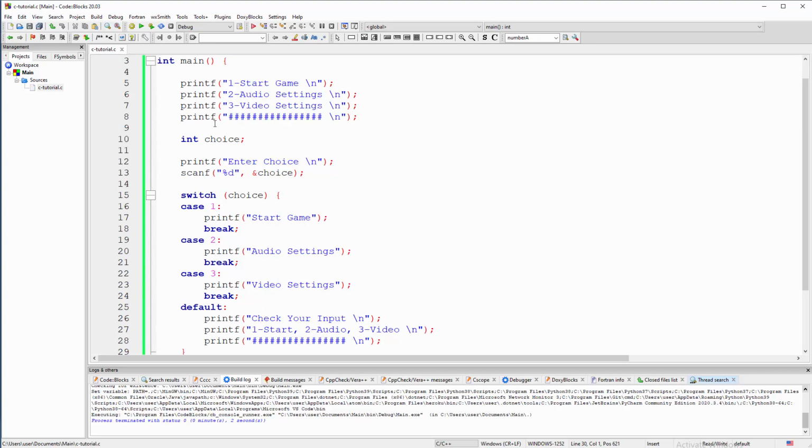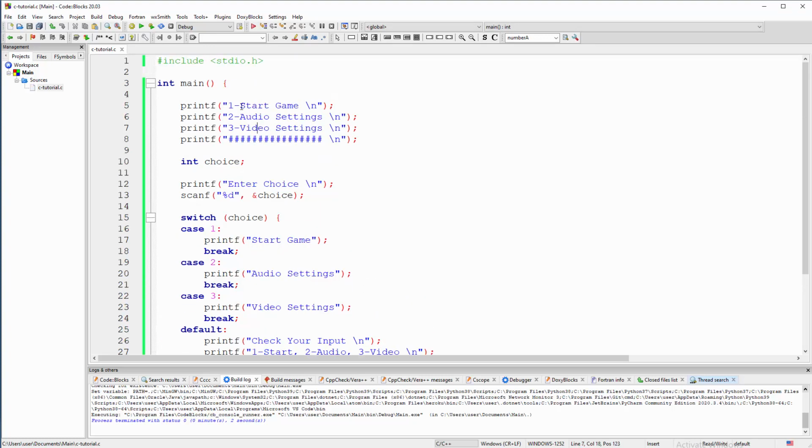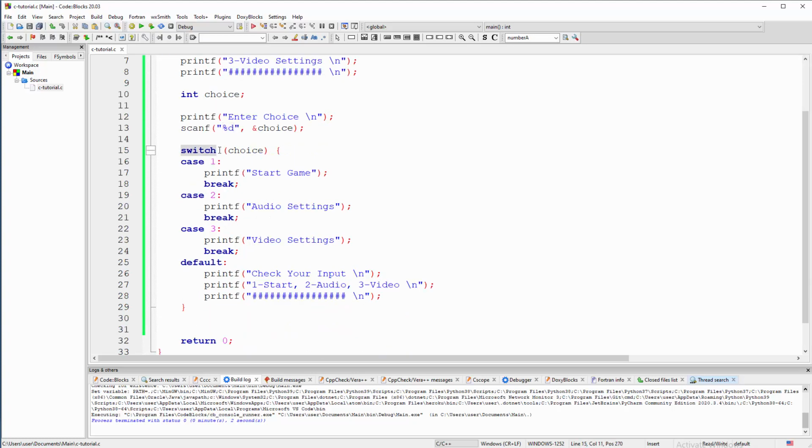Right, so let me check that one more time. Blah blah blah. Okay, this was checked. Ampersand, then format specifier, switch, a little bit of space. What are we targeting from here? We have solutions for case 1, 2 and 3. In case 1, starting game. Case 2, audio settings. Case 3, video settings. Break needed, because you need only one option and not a bunch of them.